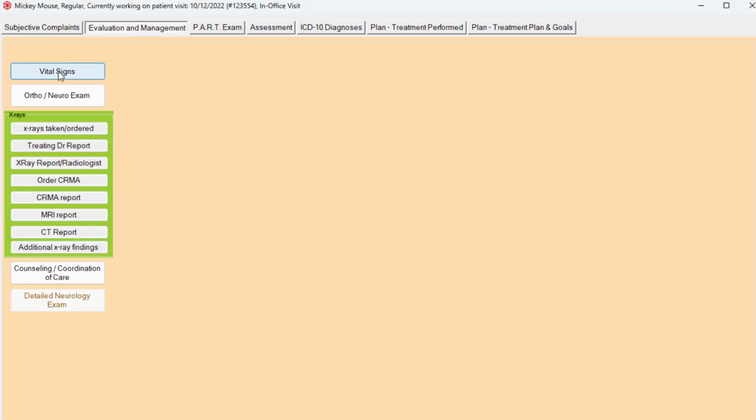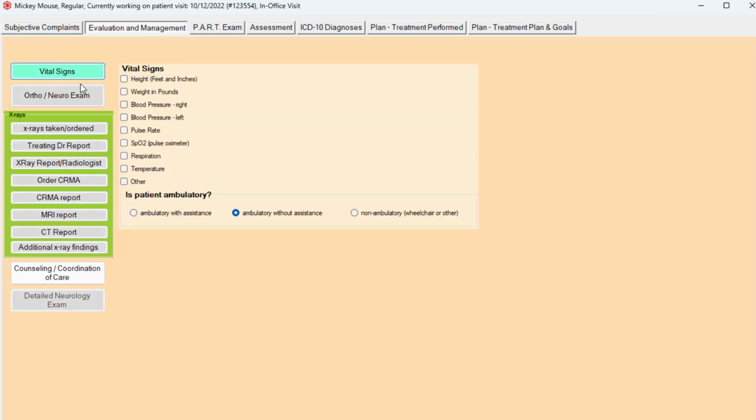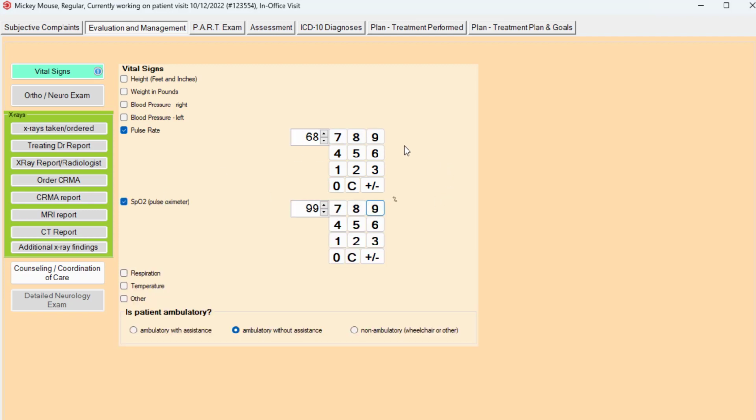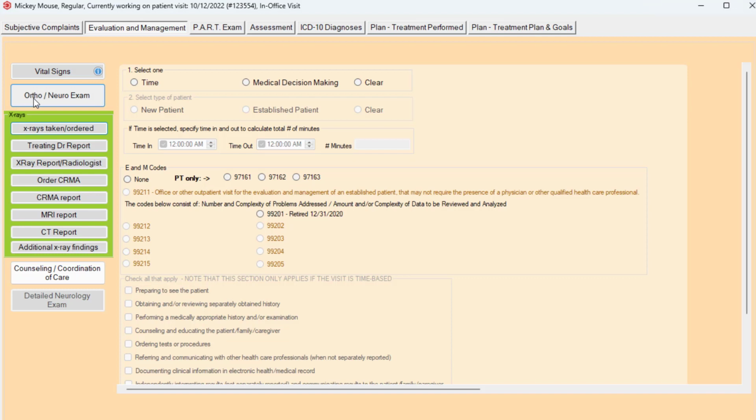And you see I've got some vital signs separate from the OrthoNeuro exam in case you like to do certain vital signs on typical visits without a whole exam. For example, I like to do pulse rate and pulse ox on pretty much every visit these days. So let's say pulse rate was 68, pulse ox 99. That's just optional. OrthoNeuro exam, I'll click on that.